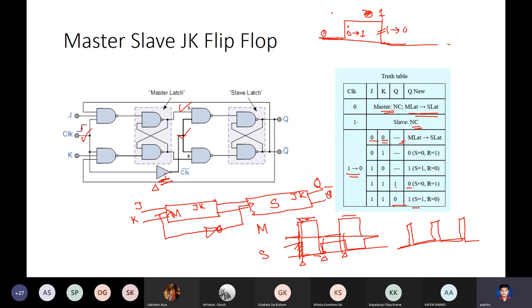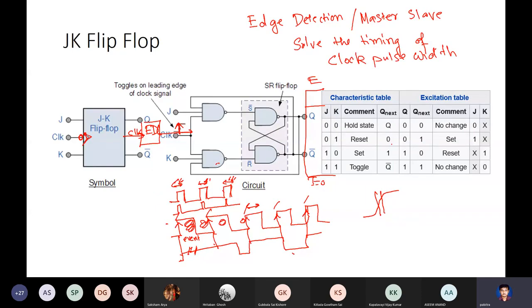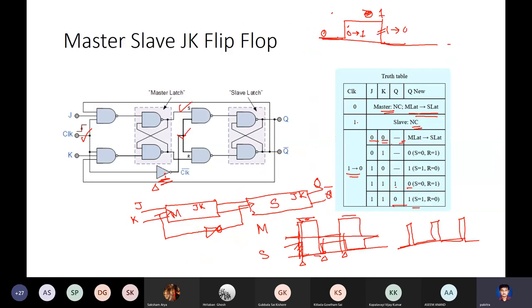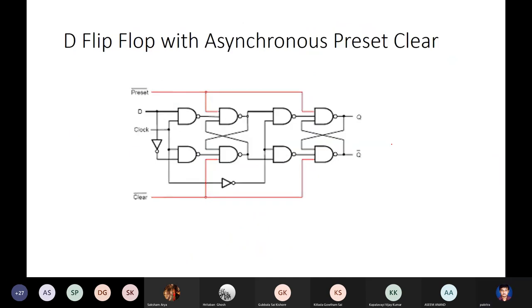There is one more additional circuit. I have not yet talked about the edge detection. I have talked about the master slave. There is one more circuit that is sometimes provided with a flip flop. It's called an asynchronous preset clear.